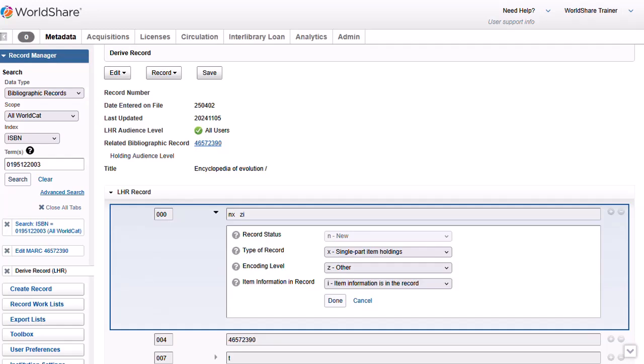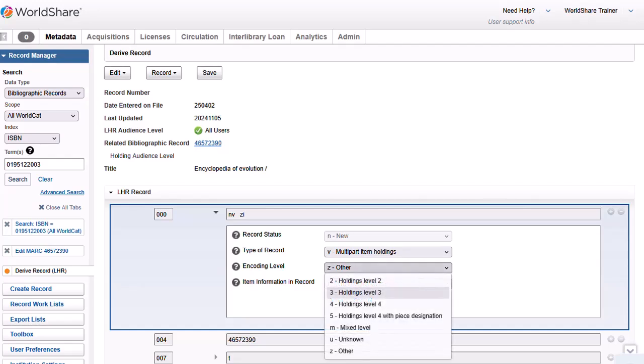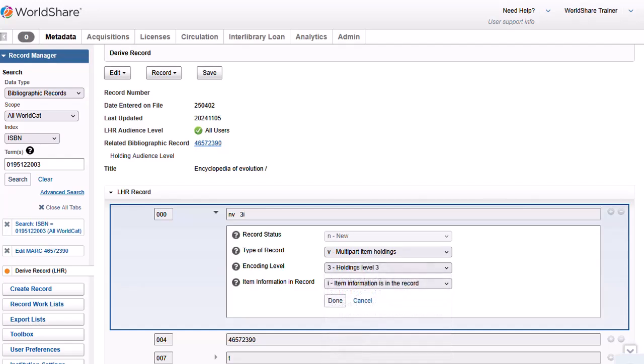Since I'm adding holdings for a multi-part monograph, a 2-volume set, I need to change the type of record. So I'll open the drop-down and select V, Multi-Part Item Holdings. For the encoding level, I'll open the drop-down and select Holdings Level 3, since I'm going to enter the highest level of enumeration for the set.